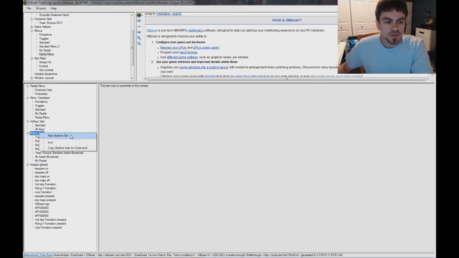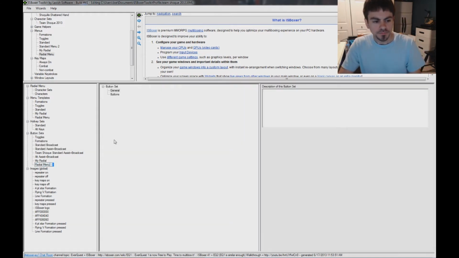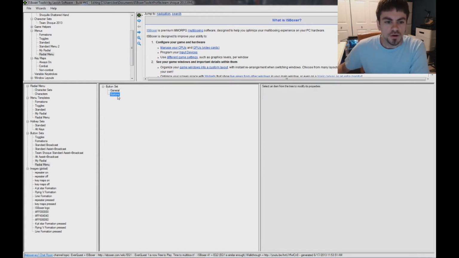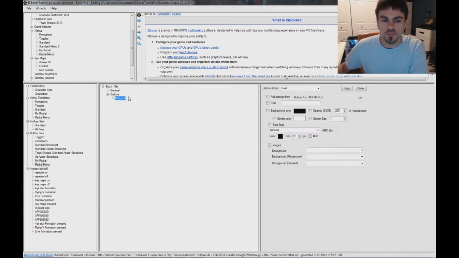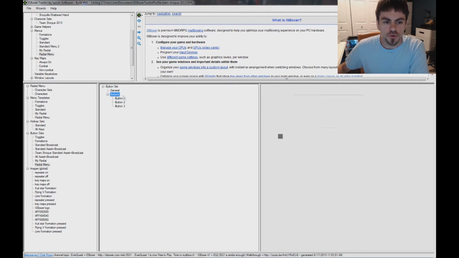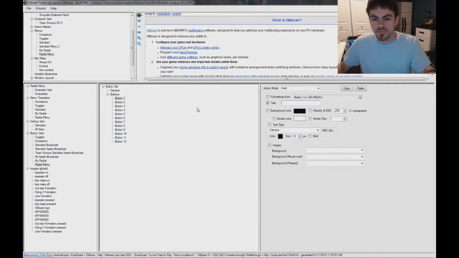Right click on button sets and select new button set, name it. And now under the buttons, you can right click this and select new button, and I'm going to do this 12 times, so I'm going to have 12 buttons. Okay, so I've got 12 of those, and each of them is going to have some text. 1, 2, 3, 4, 5, 6, 7, 8, 9, 10, 11, 12. Okay, we got 12 buttons.